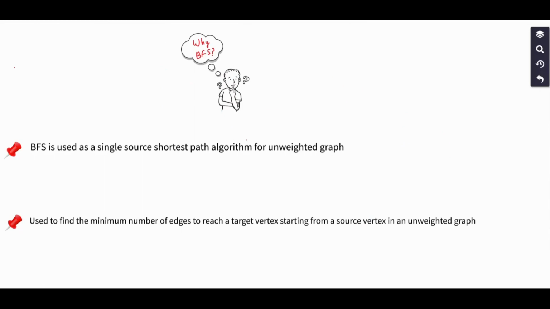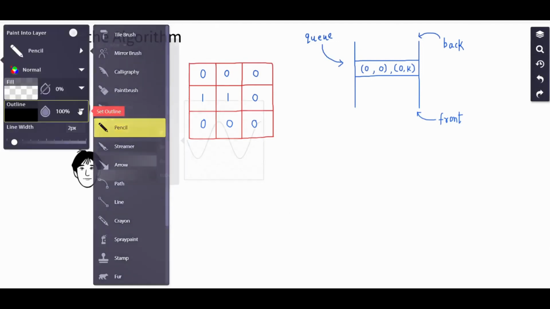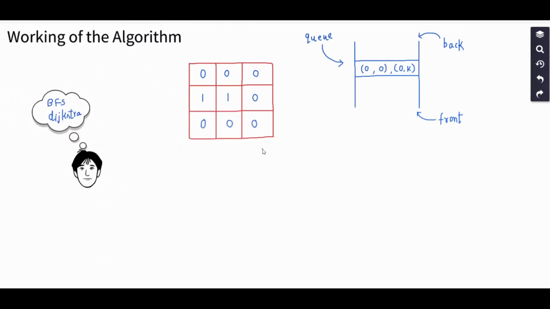Let's see the algorithm to solve this problem. So here we are given this matrix. This is the grid in which we want to find the optimal path from the top left cell to the bottom right cell, and for that we use a queue. So this is a queue. It contains the first cell, that is the top left cell, initially.